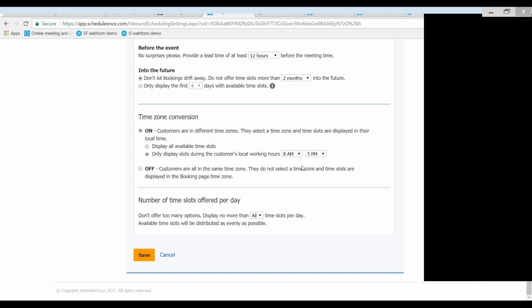So if you were, for example, based in Australia and you're meeting customers in the United States, you might consider turning this setting on so that when you show your available times to your American customers, you would not be showing them times that, while they would make sense for you, for someone in the U.S., might be very late at night or very, very early in the morning.